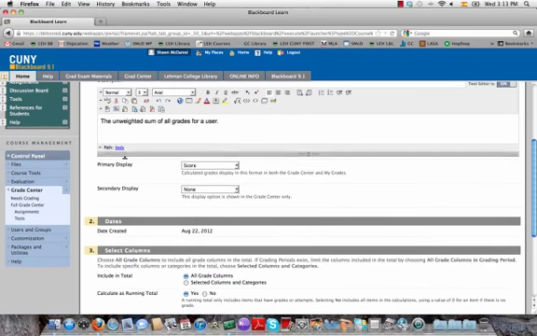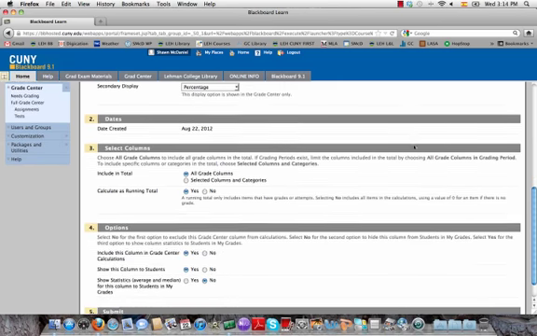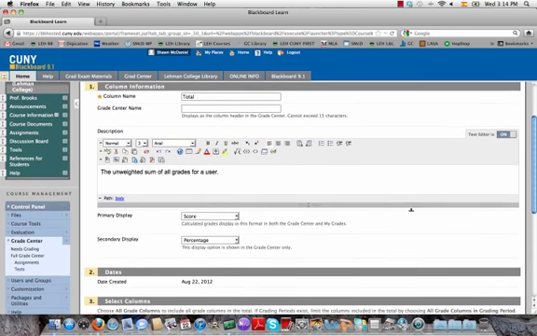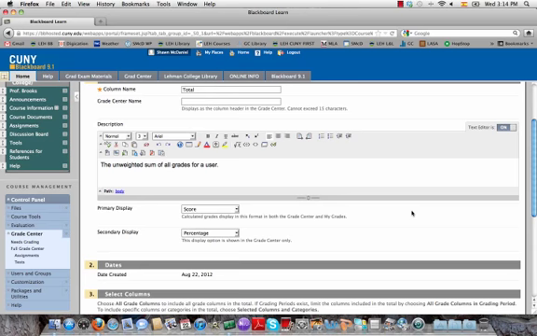You have a choice of primary and secondary displays. If you're using a point system, I like to select the primary as the score and the secondary as a percentage. So for example, if you have 200 points out of the 300 possible, your final grade will be listed as 200, and then in brackets next to it the percentage that is. Okay, so that's a good resource for the students, a good way for them to see and understand their current grade in the class.